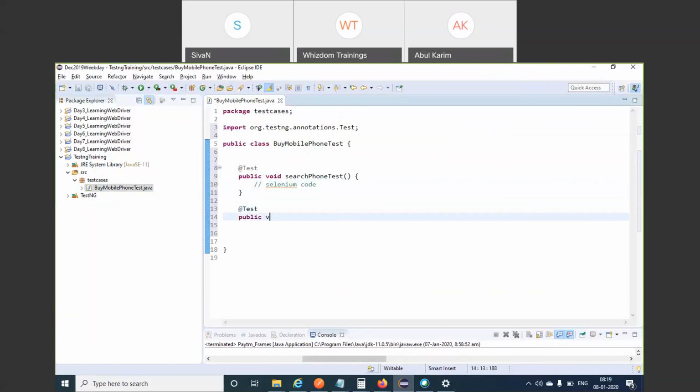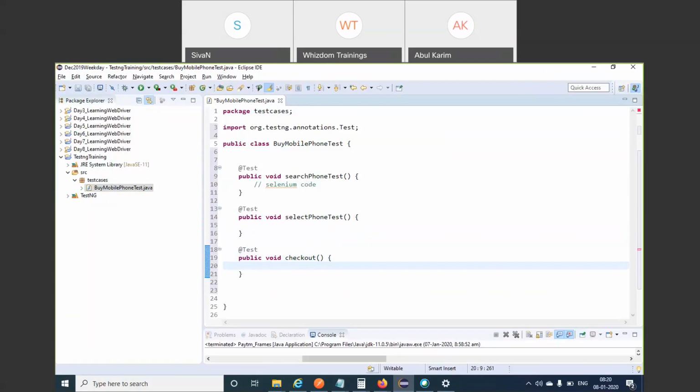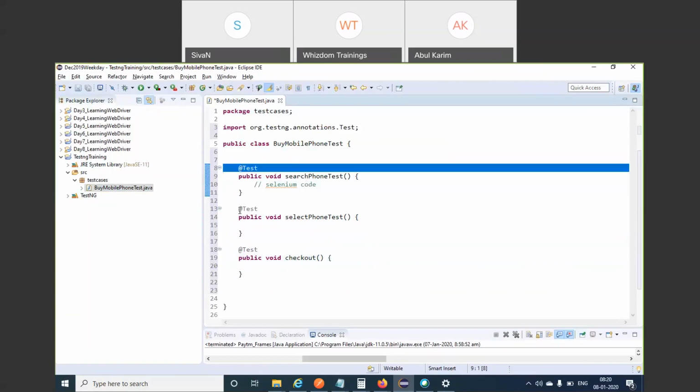Public void select phone, with @Test on it. This becomes my second test case. Then add another test case like public void checkout. Okay, so you have got three test cases in this class.